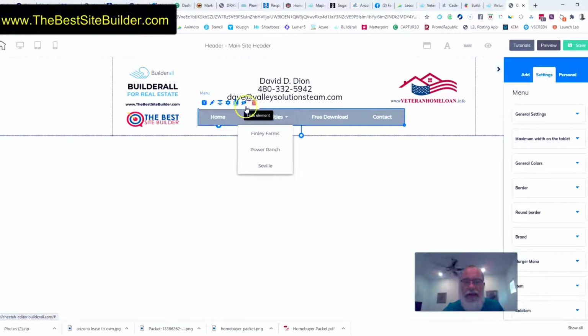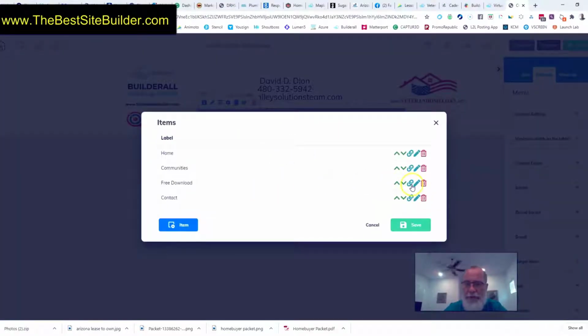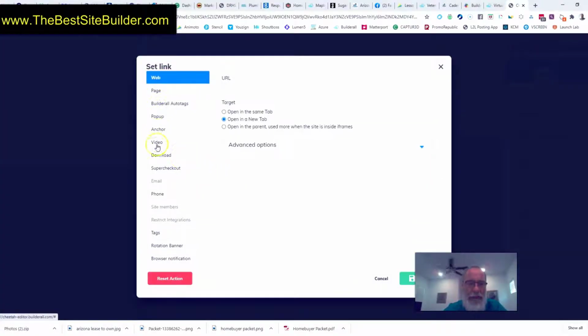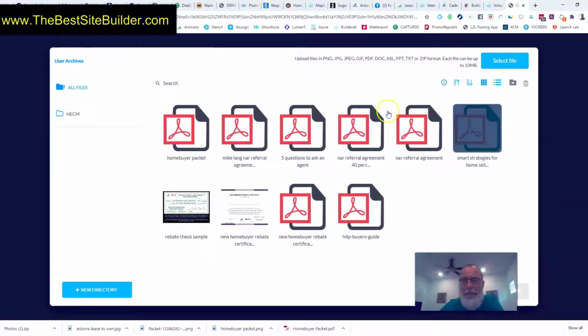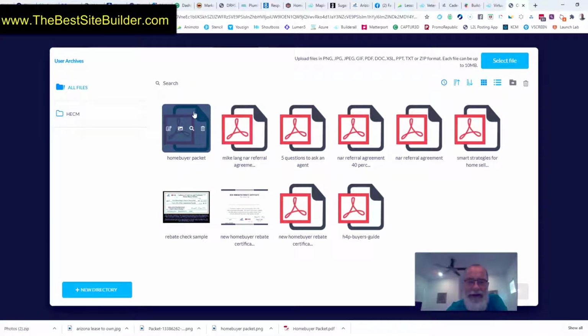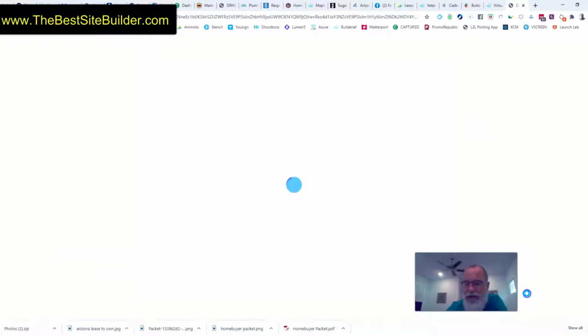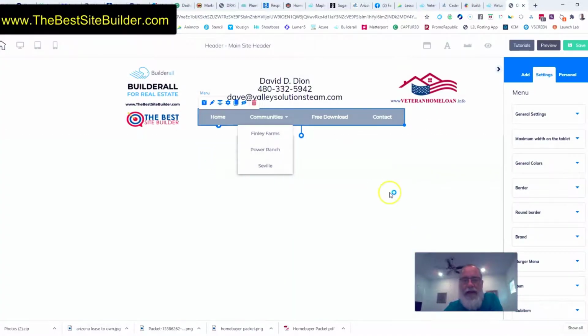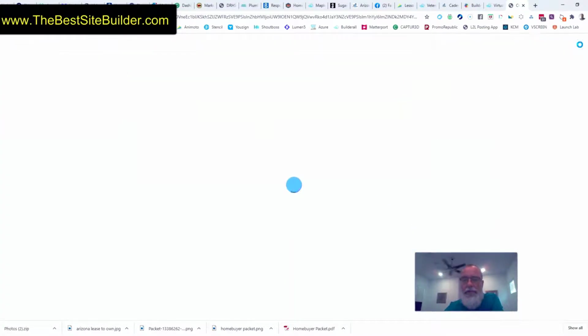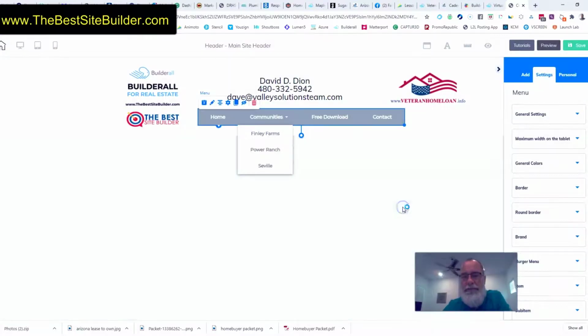Let's click it and hit configure again. Now on free download, I want to show you something cool. I'm going to click the little link button, and I'm going to click on download. Now I can select the file, and this is where I can upload PNGs, JPEGs, GIFs, PDFs, docs, text, zip files, PowerPoints, all that kind of stuff. I'm going to load this right here. This is a home buyer packet. So I just click on it and click save. I hit save one more time, so I saved the whole page.